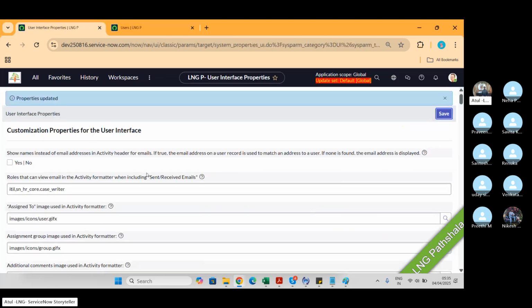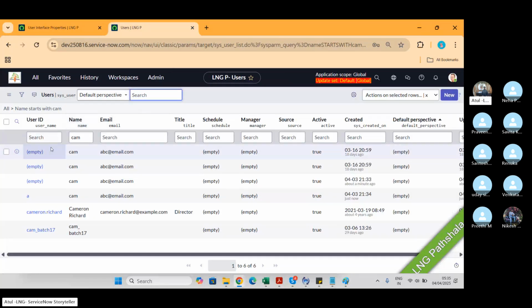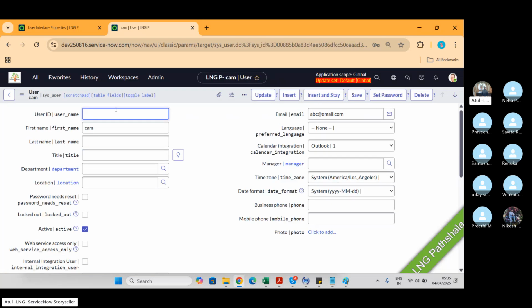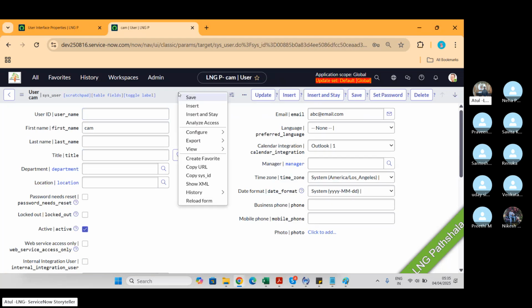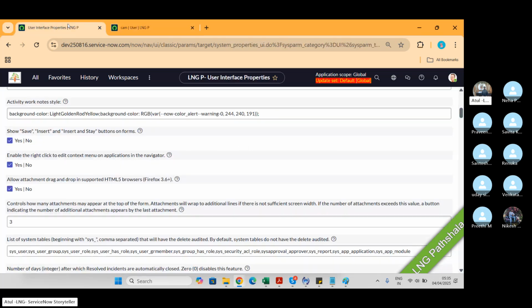And it comes with the save. Enable right click on the edit context menu. Let's say I'm opening this record. I don't want any user to be able to right click like this. This portion from here to here is called the context menu. I don't want any user to be able to right click. So I can do it from the property.